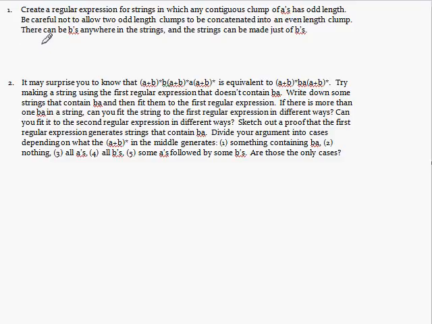This first one is asking us to make a regular expression for strings where any group of contiguous A's is odd in length. So it's talking about strings where if you have all A's, you have an odd number of A's. If you have some B's in your string, then every group of A's is odd. Like that one has 1, this one has 3, so that would be a good string. You can have no A's at all.